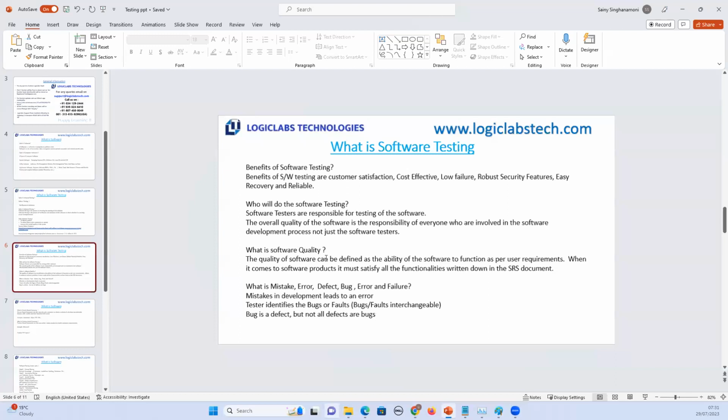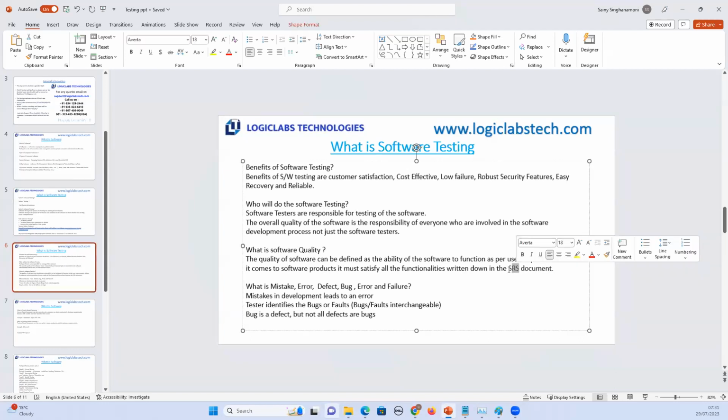Okay, so when it comes to software products, it must satisfy all the functionalities written down in the SRS document. So what is SRS? SRS is nothing but the software requirement specification document. This is the document where the business analyst writes all the requirements. This is where it is mentioned that when you click on a button, it has to land on the payments page. When you click on the sign in button, it has to land on the sign in page. So you need to verify all the functionalities are working fine, and you also need to validate.